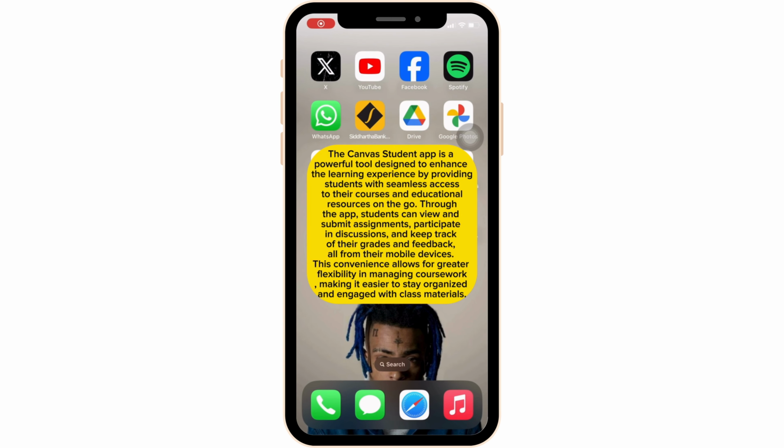Well, the Canva Student app is a powerful tool designed to enhance the learning experience by providing students with seamless access to their courses and educational resources on the go. Through the app, students can view and submit assignments, participate in discussions, and keep track of all the grades and feedbacks.